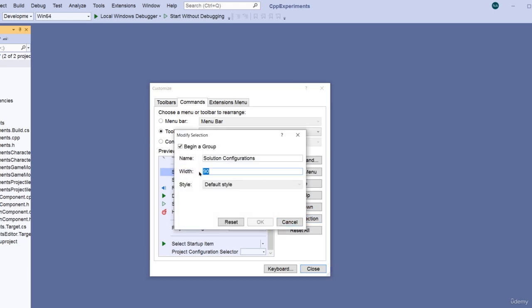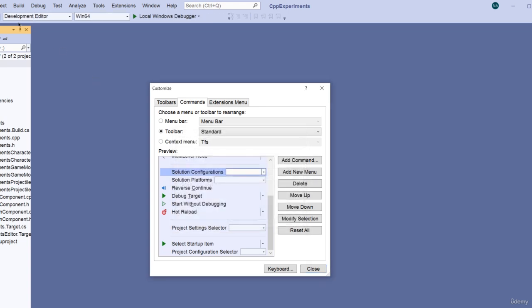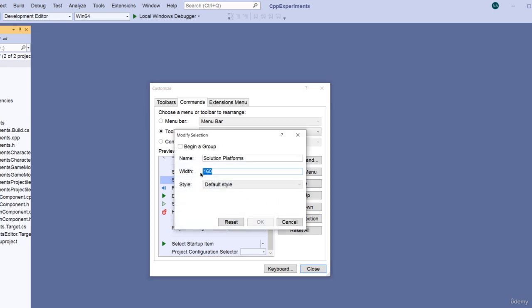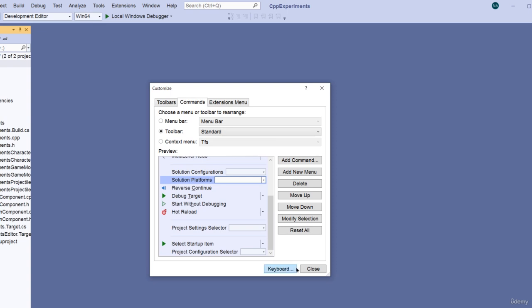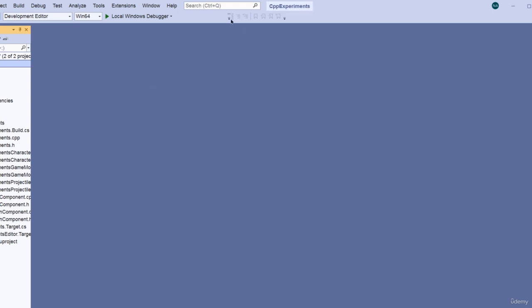I will set the width of that to something like 200. Click OK. Notice that now we can see the full string here, development editor, for example. For solution platforms, I will modify that as well. Maybe set that to something like 80. That should be fine. You can always change that later since you know how to do that now. That should take effect immediately so we don't have to save anything. And I'll just click close.